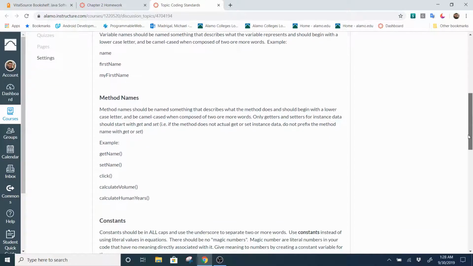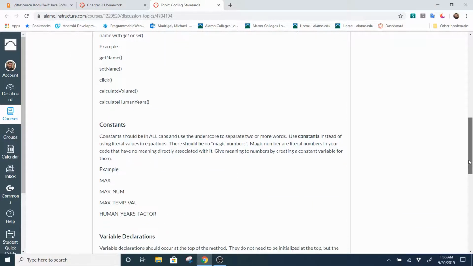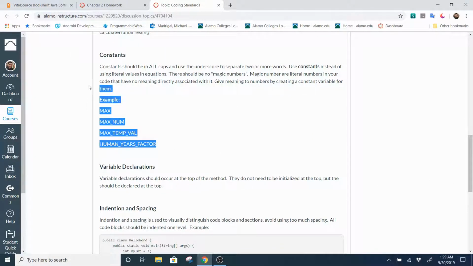Another huge violation for chapter 2 is constants. I need everybody to read over constants because you're not actually using them correctly. Whenever you use a constant, you have to give the name in all caps, but you also need to use the final modifier. It doesn't say here to use the final modifier, but that's something we discussed in chapter 2. To make something a true constant, you put final, the data type, and then you give it a name in all caps.